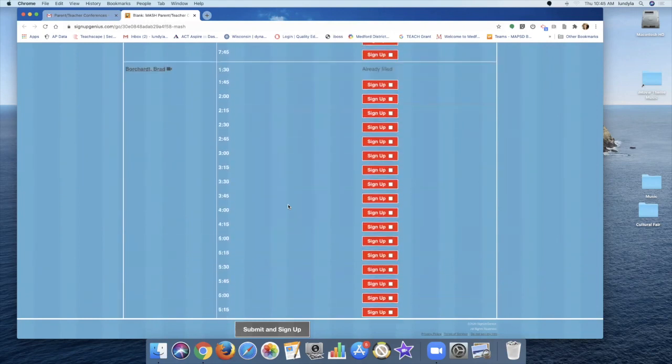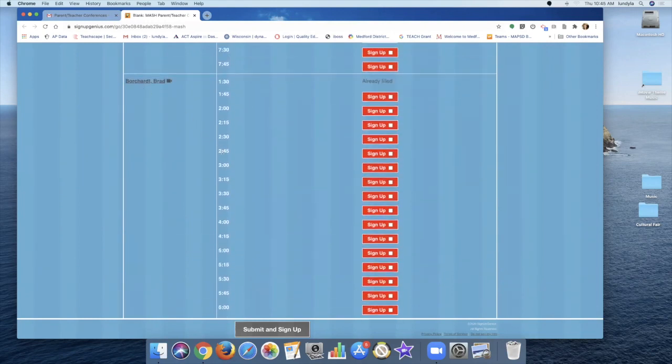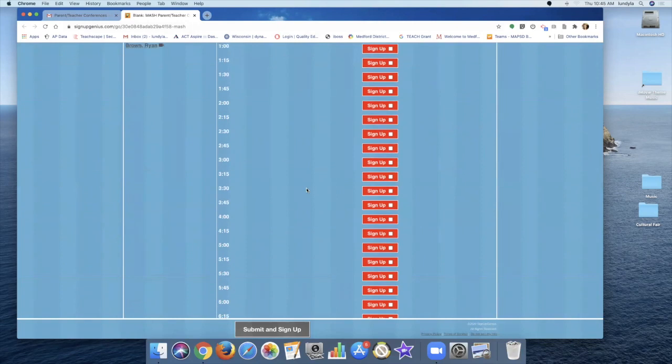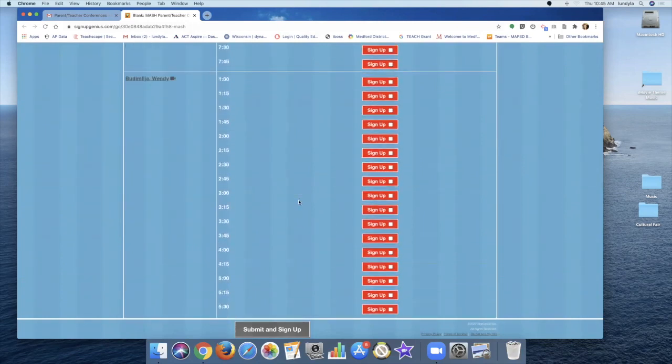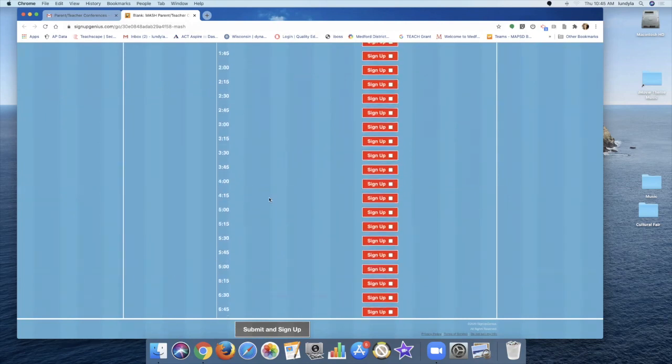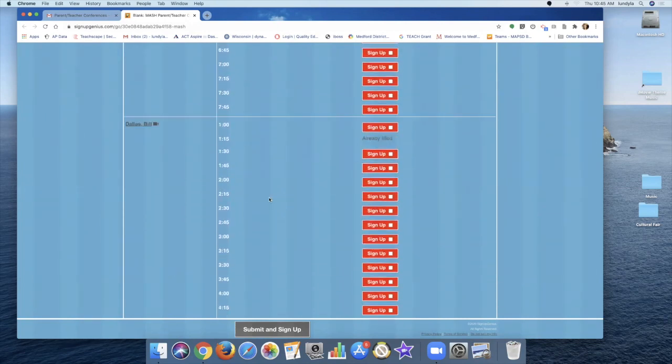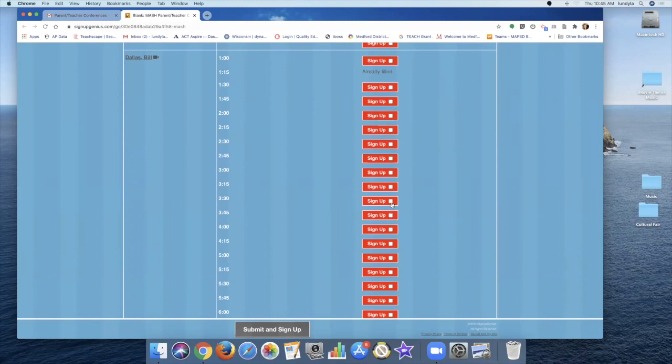So I'm going to sign up for Mr. Borkart first, and I'm going to sign up at 3 o'clock. You'll notice that at 1:30, he already has his slot filled. Then I'm going to go down and I want to also see Mrs. Badimula, so I'm going to go to 3:15 for her. And I want to also see Mr. Dallas, so I'm going to do 3:30.